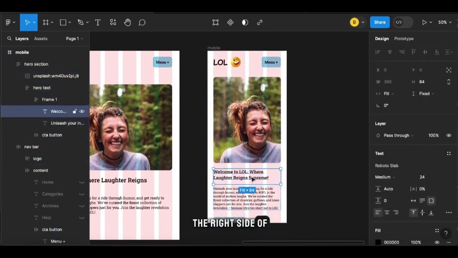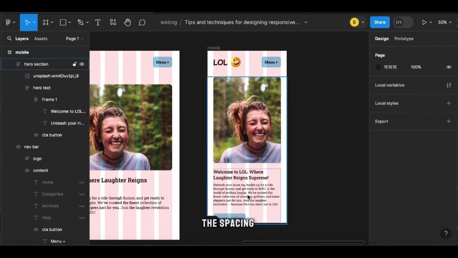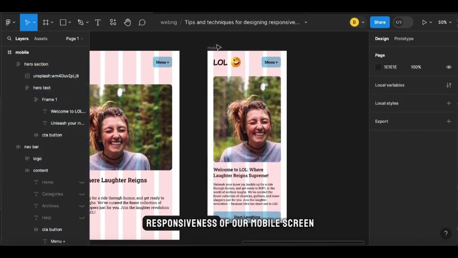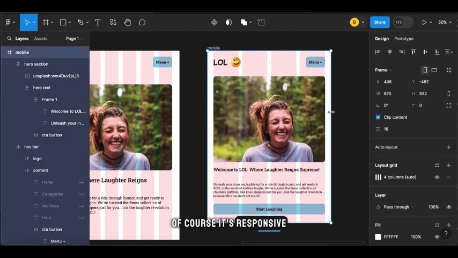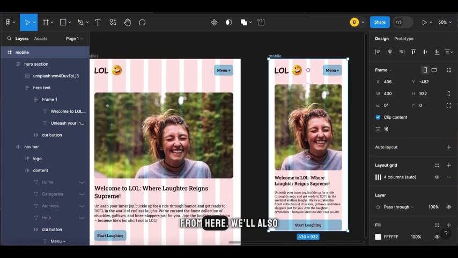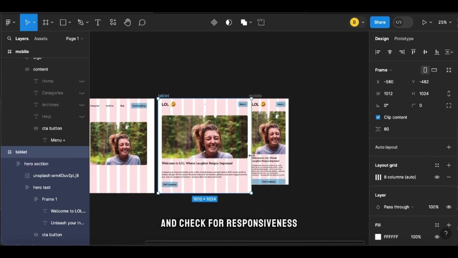Take a look at the right side of the screen. You notice the height of the text is set to fixed. I corrected that and everything looks good. I adjusted the spacing and set the call to action button to fill container. Now let's test the responsiveness of our mobile screen. Of course it's responsive. Everything looks good from here. We'll also go back to the tablet screen and check for responsiveness.